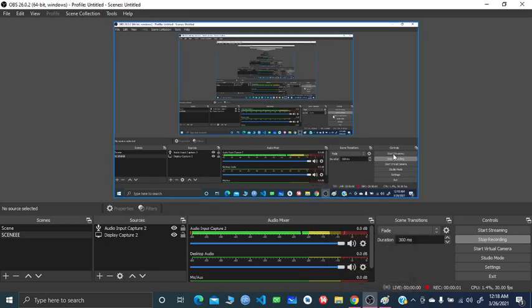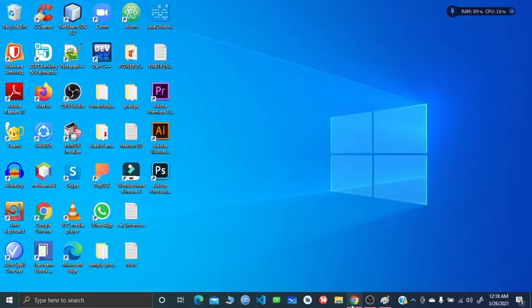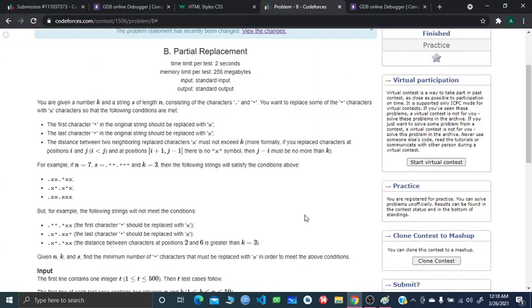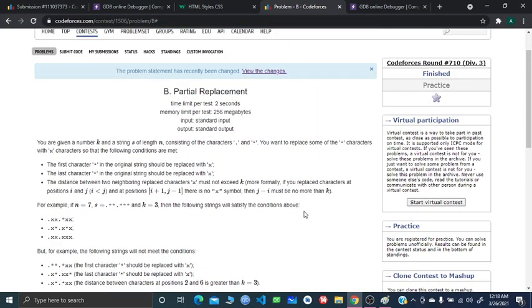Hello and welcome everyone. So I'll be explaining problem B and problem C of the recent Codeforces Div 3 round 710. Let's start with problem B. The name is Partial Replacement.